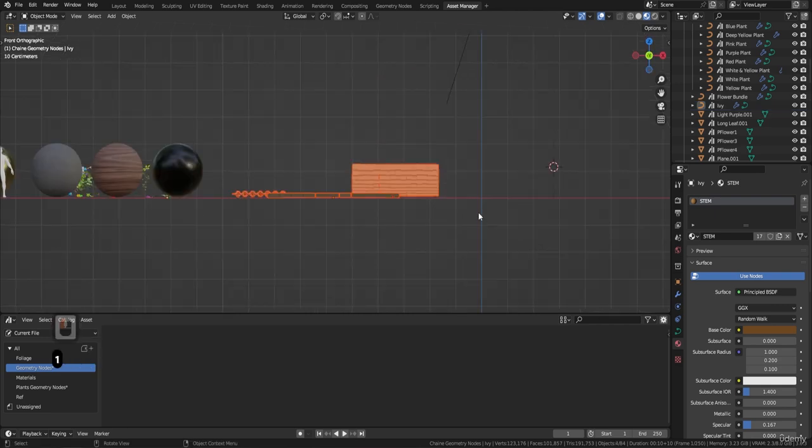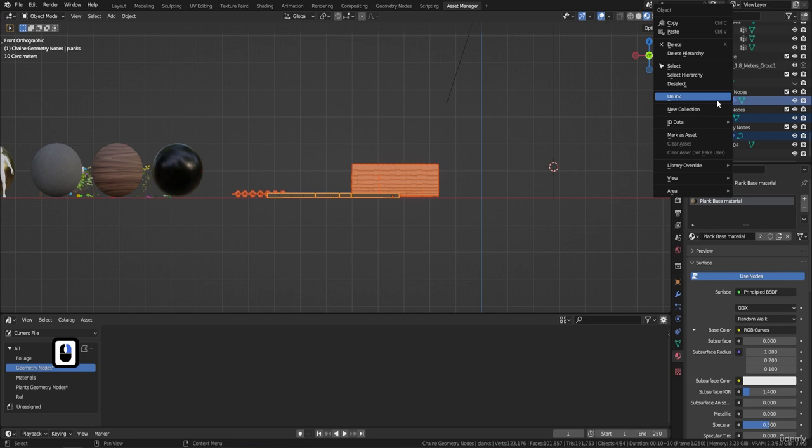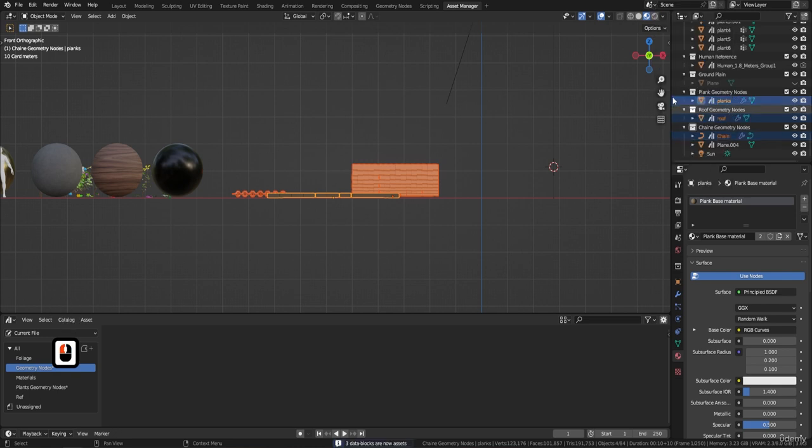I'm going to press 1 on the number pad, dot to go over the right hand side, and I'm going to find these parts. Where are they? Here they are. And then I'm going to right click and mark as asset. All right, let's now go to unassigned.